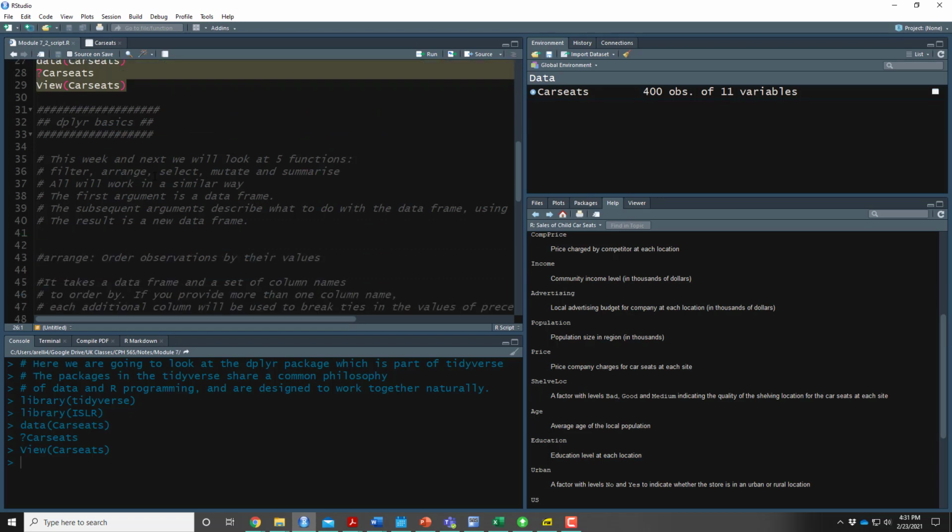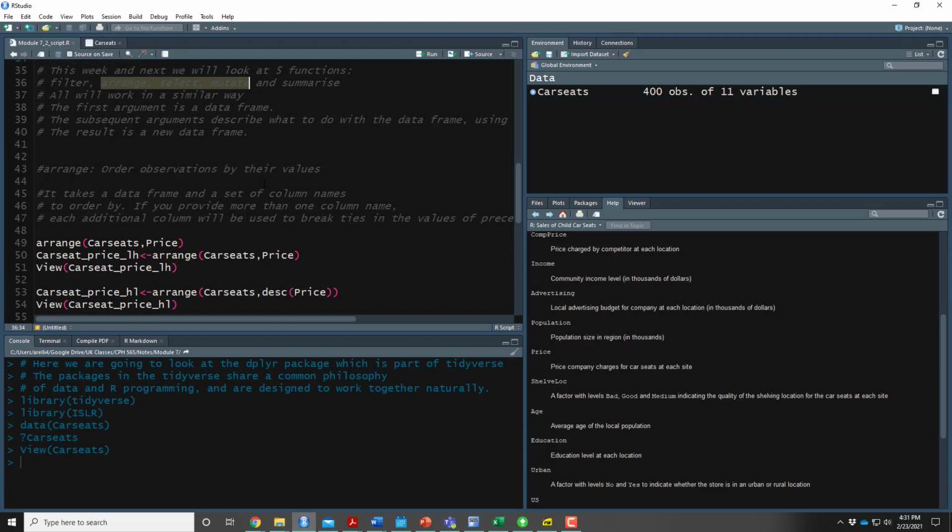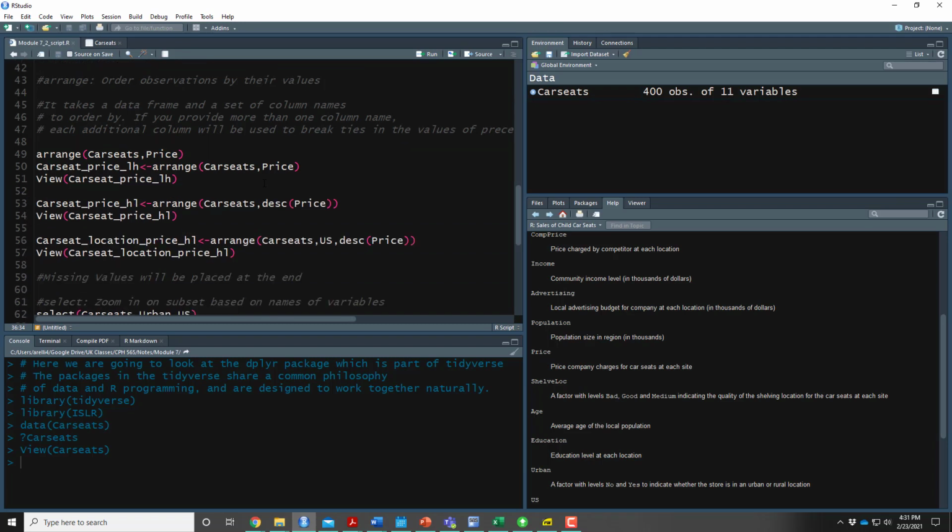Alright, so this week and next we're going to work with 5 different functions in dplyr. Last time we looked at filter. This time we're going to look at arrange, select, and mutate. So the first one we're going to look at is arrange.